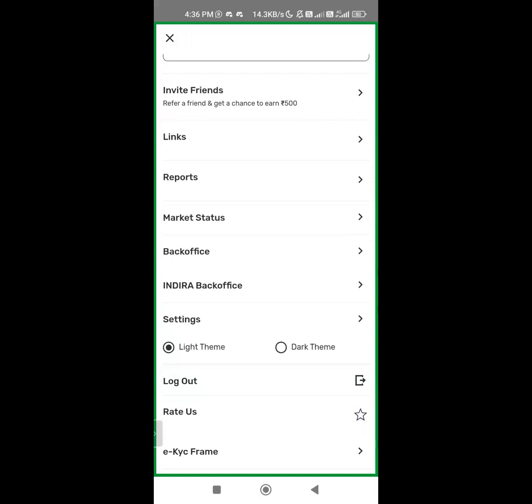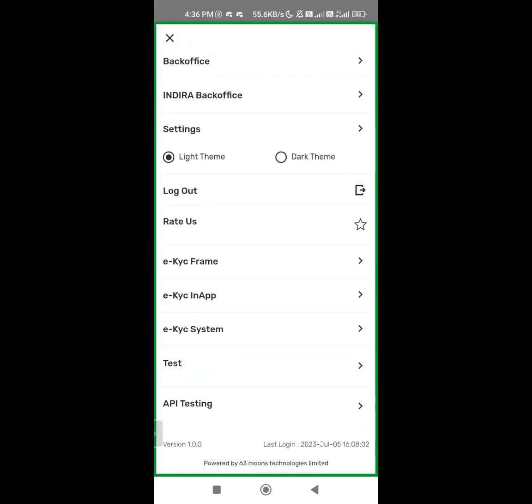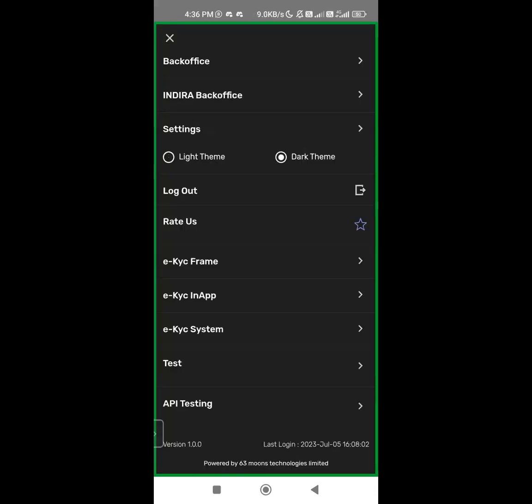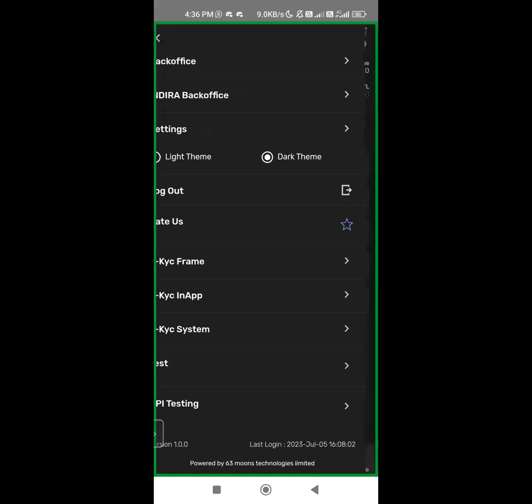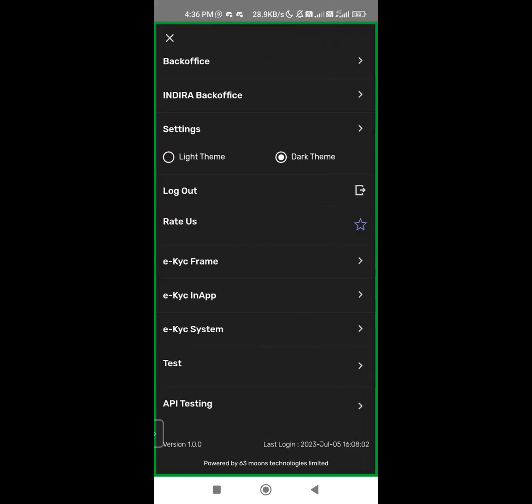And we have the two themes, day and night, so light and dark. If anybody wants to see the complete application in the dark theme, that is also available with us. So you can experience the dark theme also. Okay.